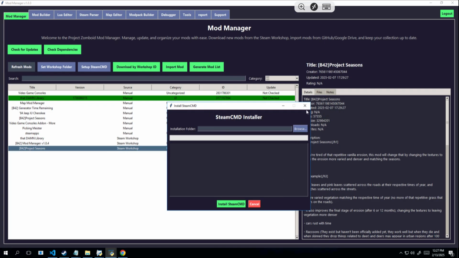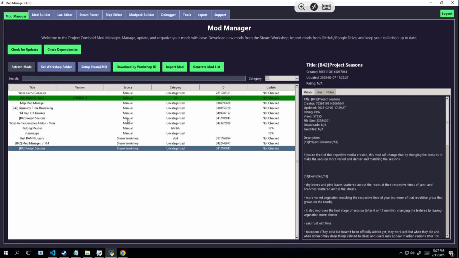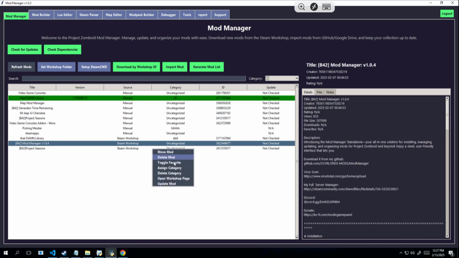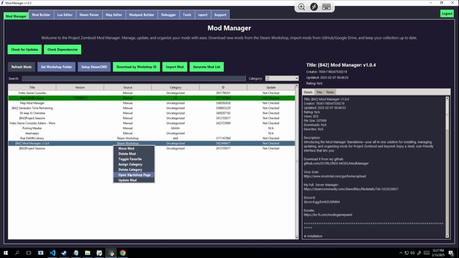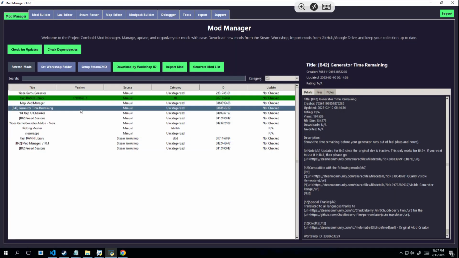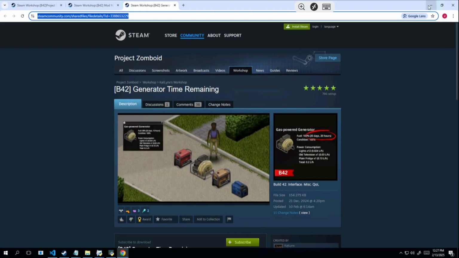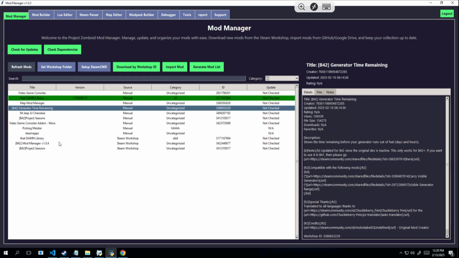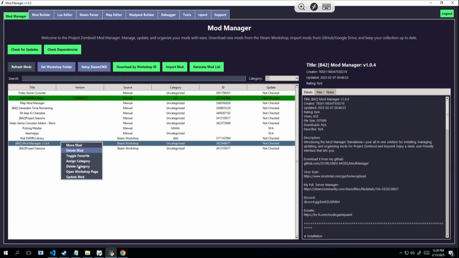But anyway, moving on. So here's all my mods list. I've got a couple of options down here, as you saw. There's the Mod Manager. I can click on Workshop page. Perfect. I can click the manual ones now and go to Workshop page. Perfect. And as you can see, all self-explanatory buttons right there.